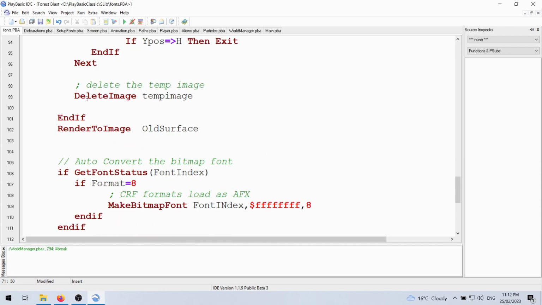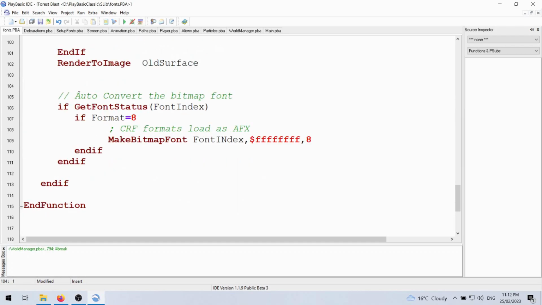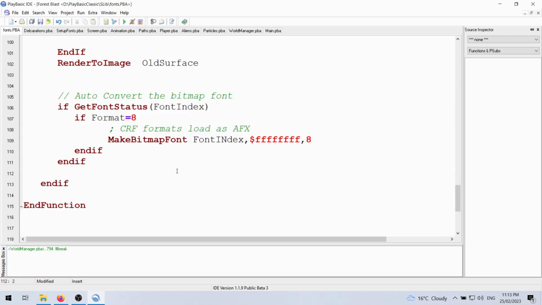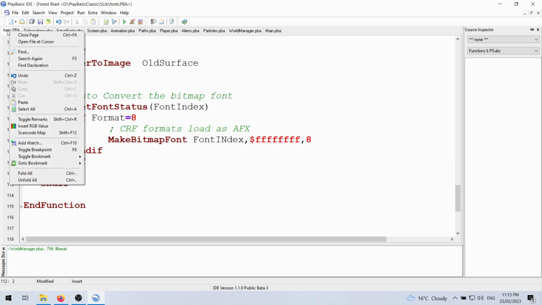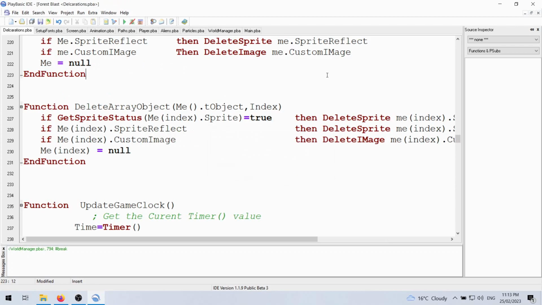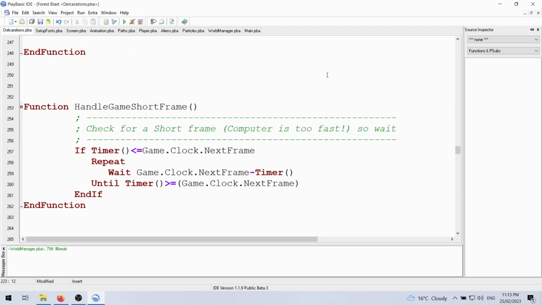Once we're done, we delete that temp image, restore rendering back to where we were, and convert. If we need this converted to our CRF font, we can do this by setting it to format 8, and we'll do this internally for us. Kind of typical code really. Probably needs a bit more safety code in that to be more comfortable.